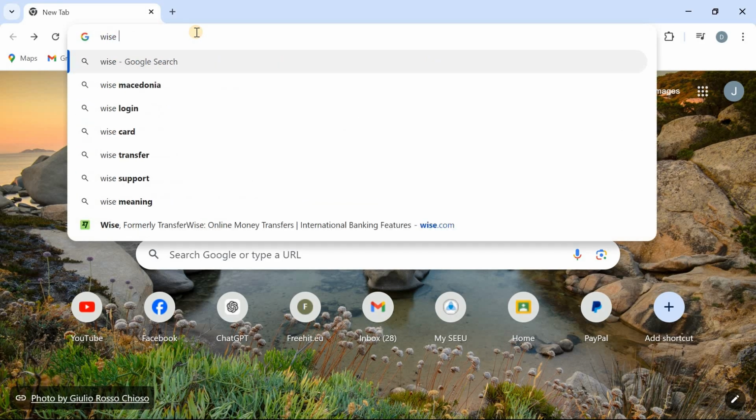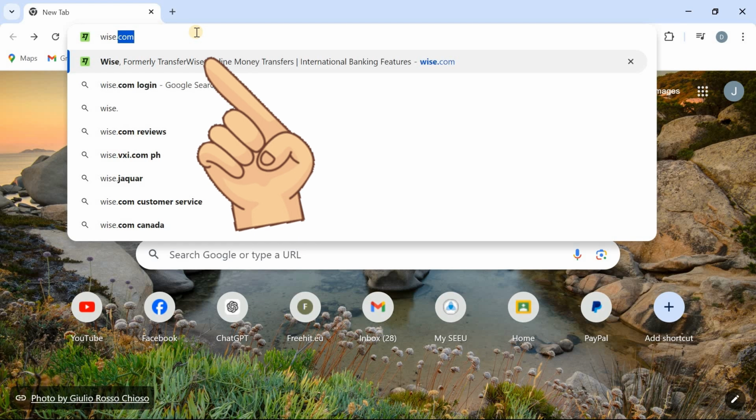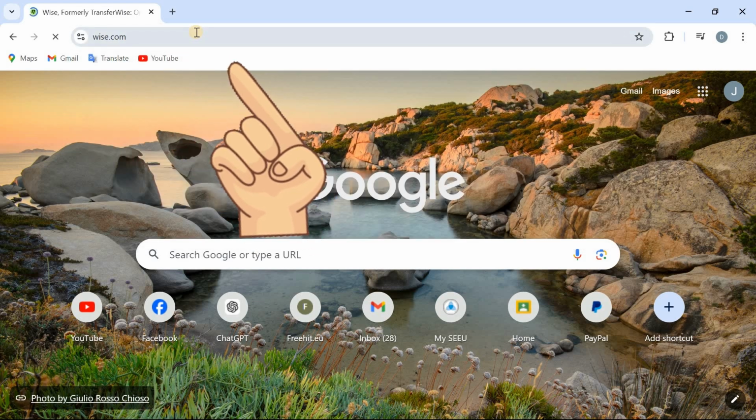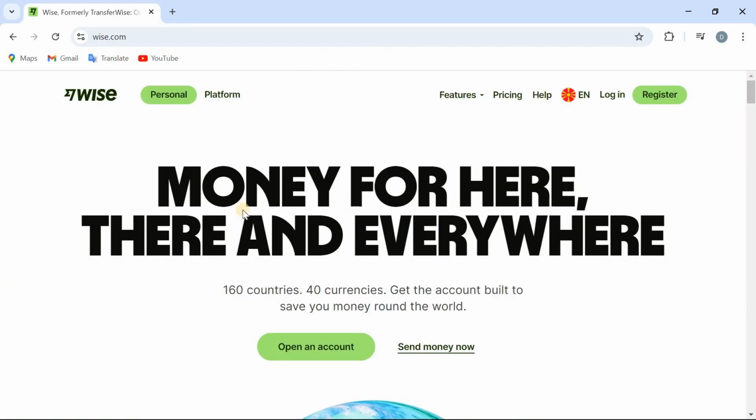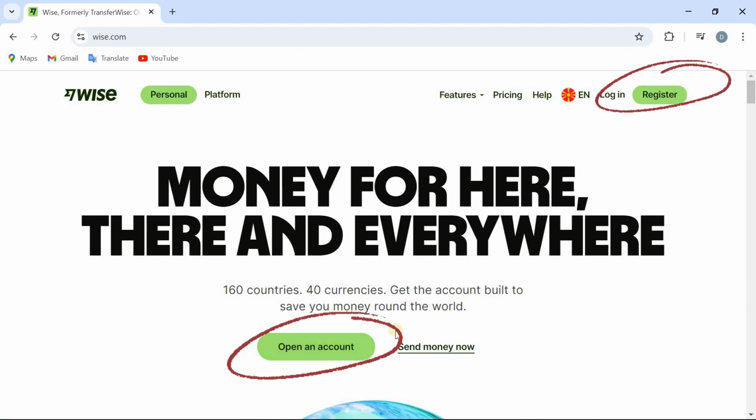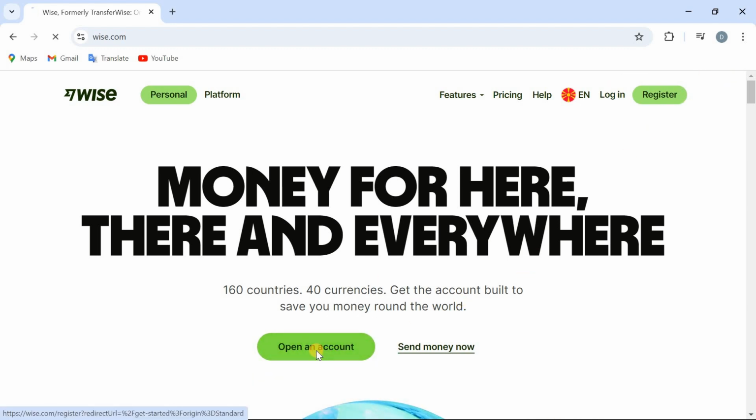First, open your browser and search for Wise.com. This is the homepage of Wise. You'll see the options, open account or register. Both processes are the same, so let's begin.